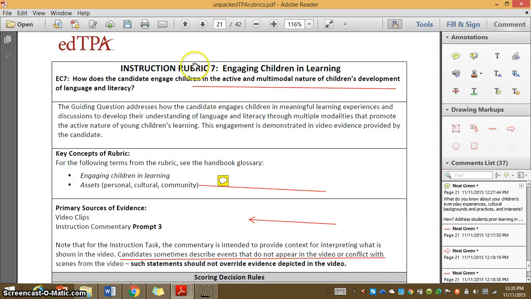Hi everyone. Instruction rubric 7, task 2, engaging children in learning. Your scorer is going to be looking at your videos for evidence of children engaged in the learning experience. Maybe the best way to describe that is to give you the opposite, a passive learner, where the students are sitting there receiving your knowledge instead of being actively involved in the lesson. You want to avoid that, obviously.